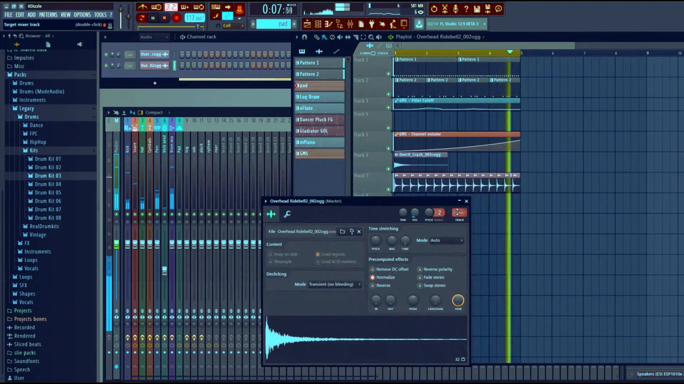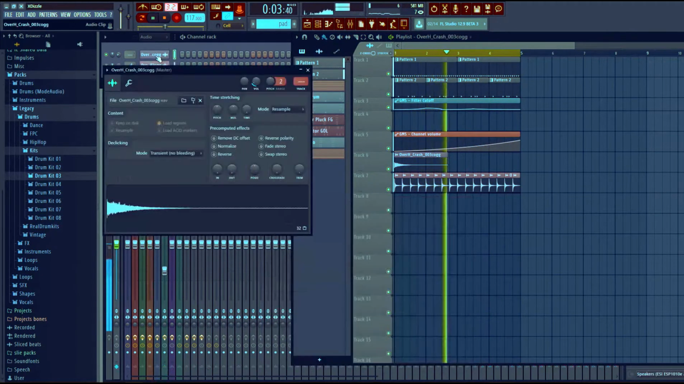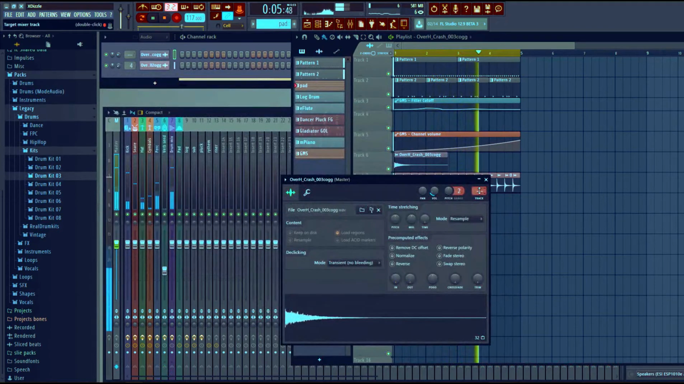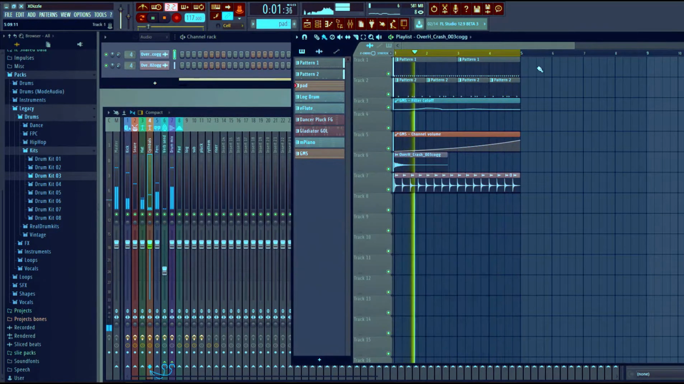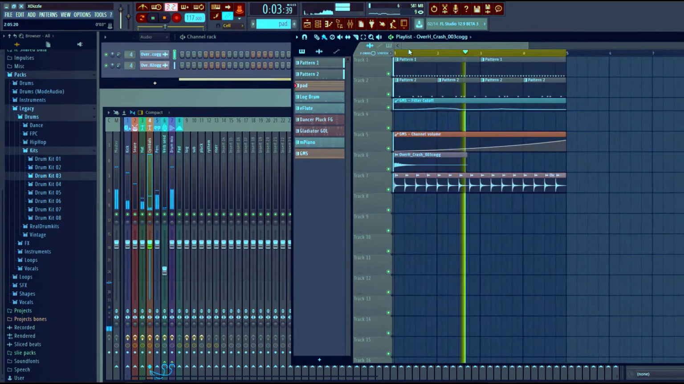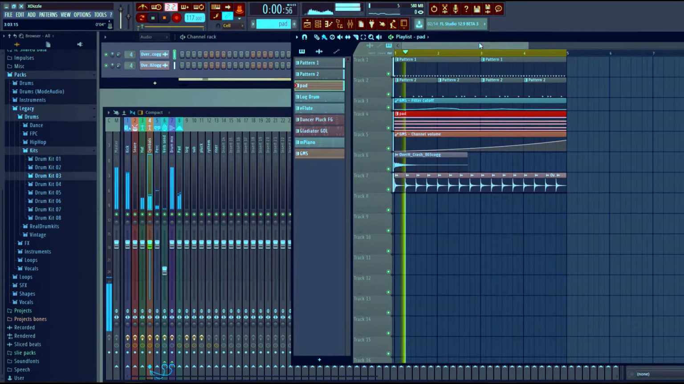And I'm going to add this ride to the cymbals and this crash to the cymbals as well. Then I can load my pad over here.